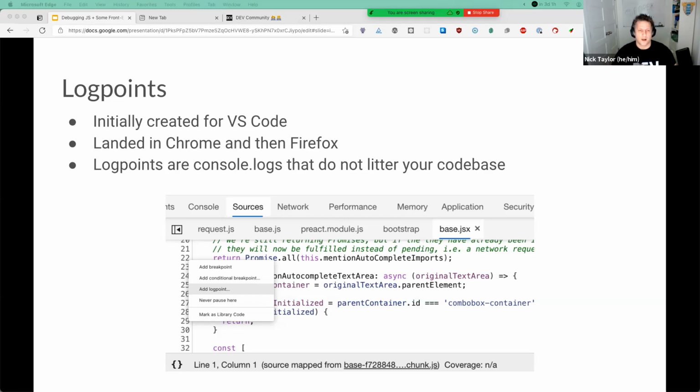So think of log points as console.logs that do not litter your code base, as in you do not write console.log in your code. You will come into the developer tools and you'll add a log point.